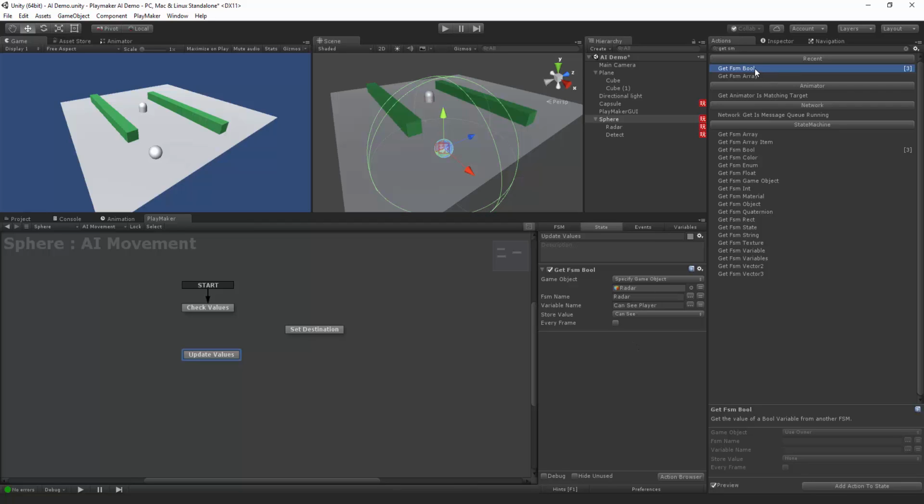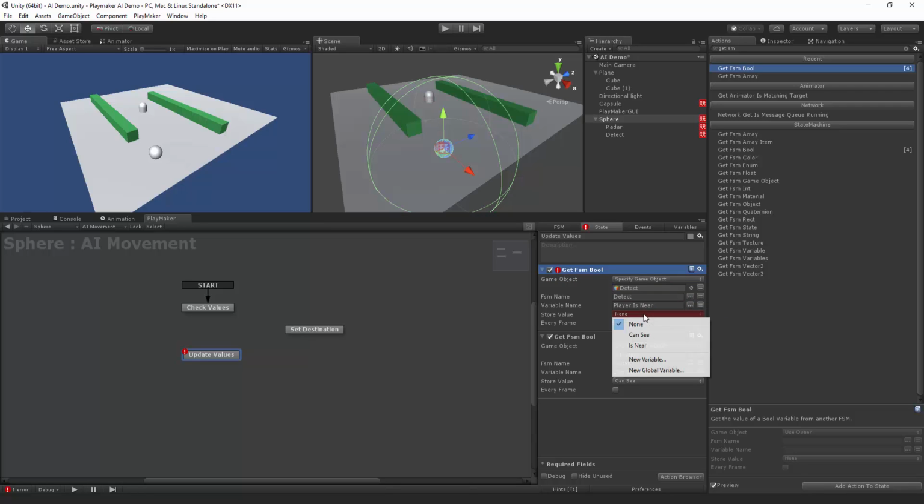And then we need to do that again for is the player near. So add that action yet again. Specify game object, and this time we're dragging the detect object down. Choose the FSM, detect. Choose the variable name, player is near. And we're going to store that value is near.